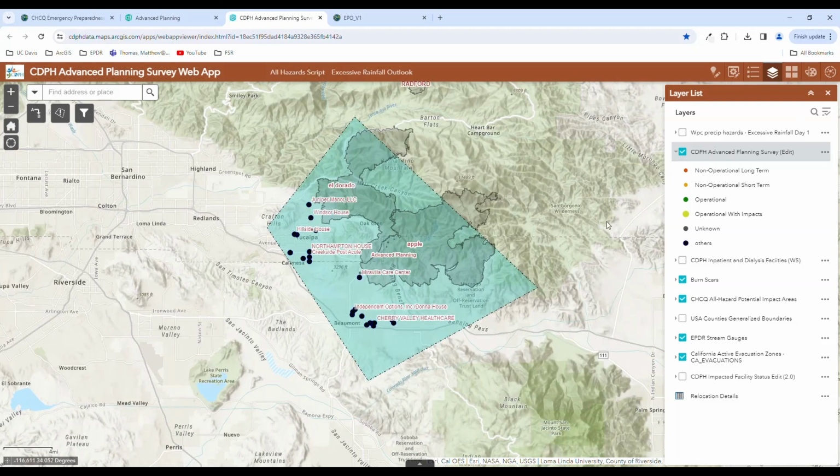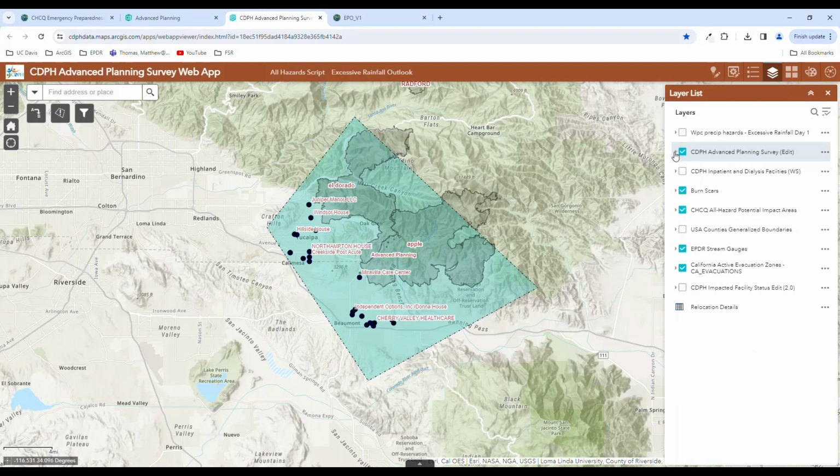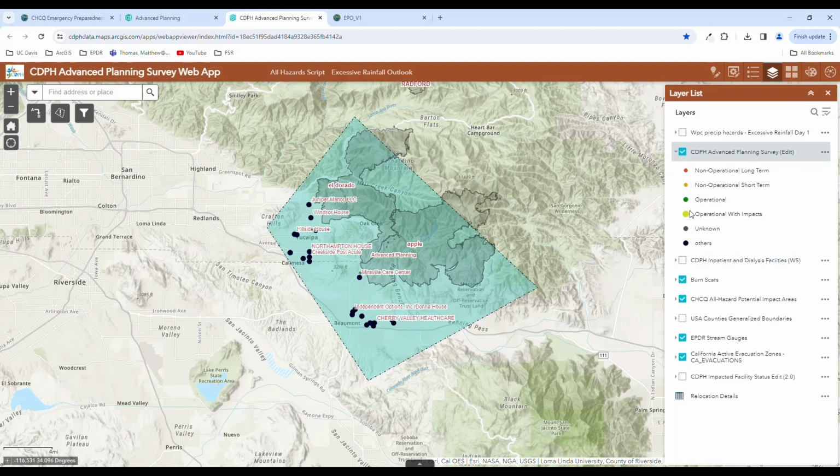But the biggest way to know that it ran is by going back to the map. You might have to zoom in and out to refresh it, but I can see that the facilities are showing up now. They all have a name.